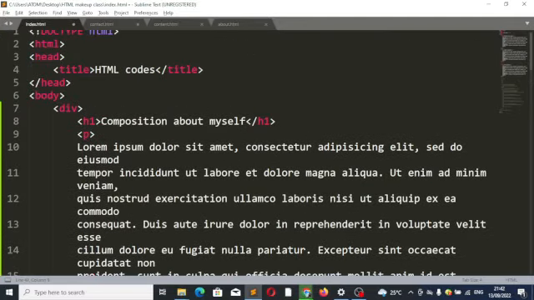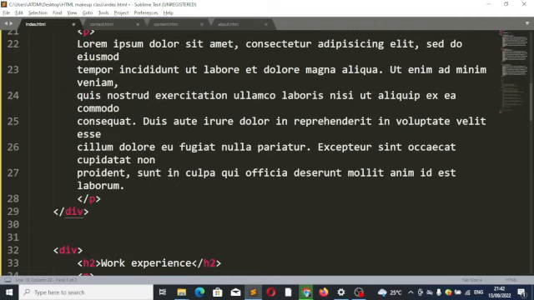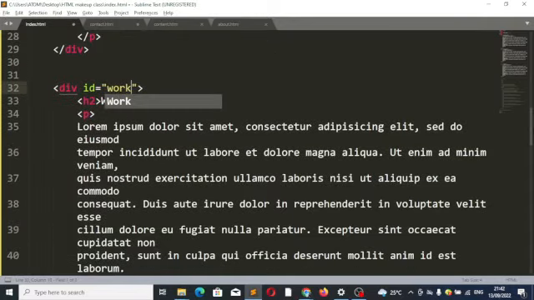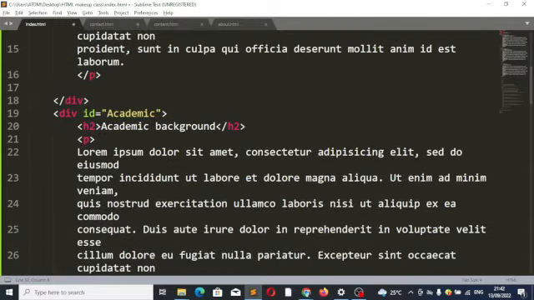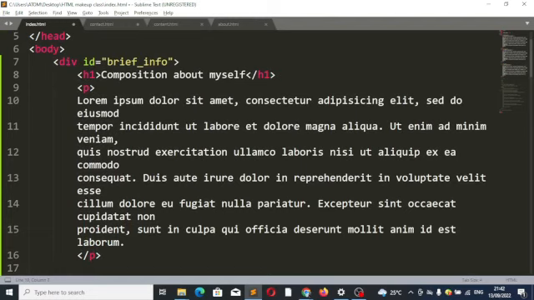And we can give each of these divs an ID. We can give this the ID brief_info. We can give this one an ID, you are academic, and then I can call this one you are work. So when we want to add anything about work experience, we know it's going to be within this div. Once we want to talk about academics, we know that will be within this div. And if I want to talk briefly about myself, I know that is within this div. This is just to structure things.